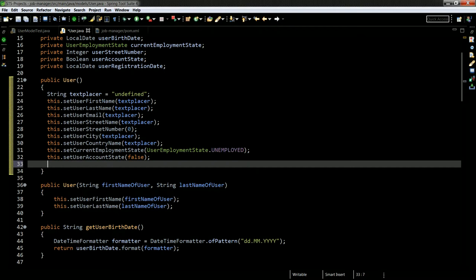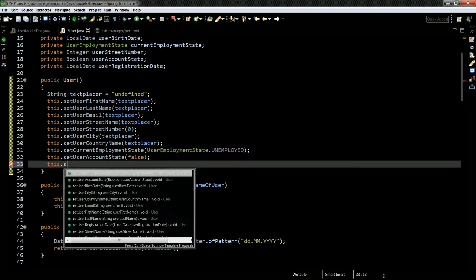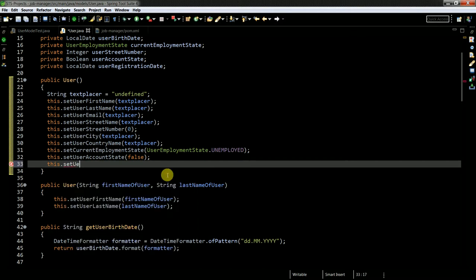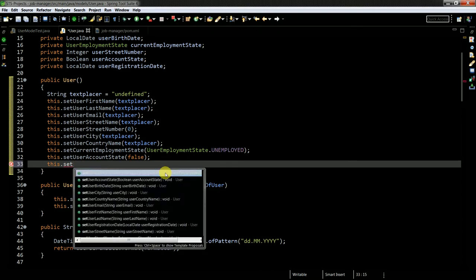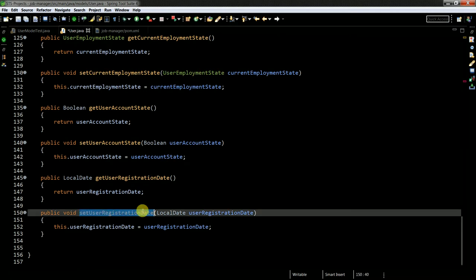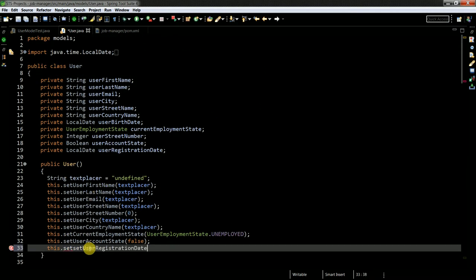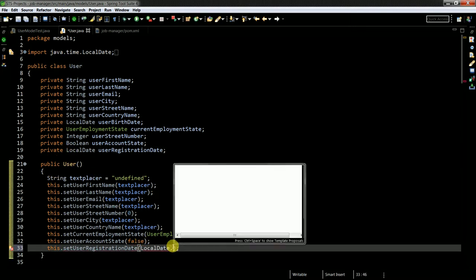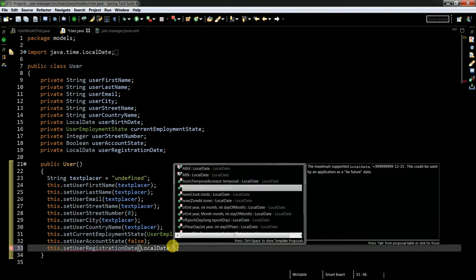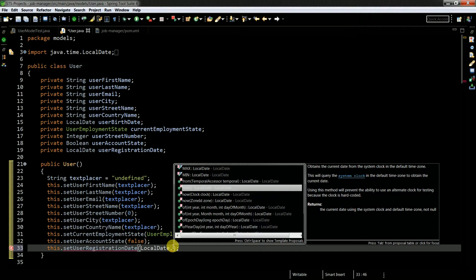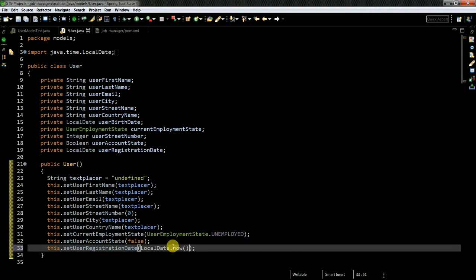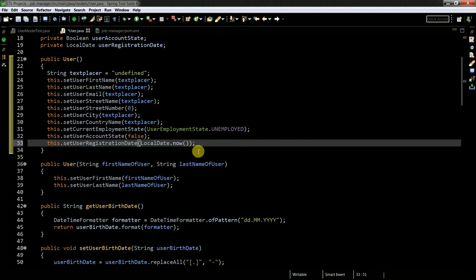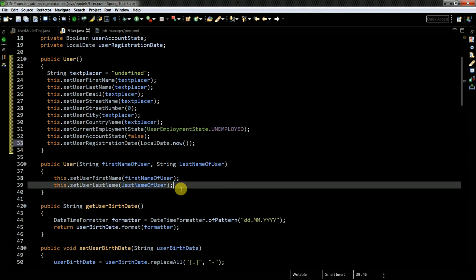Let me just write here. This set user, set user registration date. Set user registration date, and then I just need to use LocalDate.now. Obtain the current date from the system clock in the default time zone. Okay. Let me just do it as follows. And actually the same command goes in the other constructor.